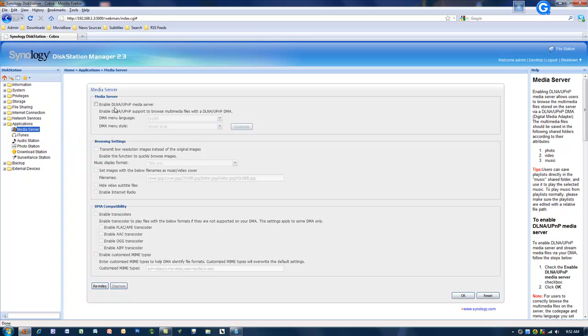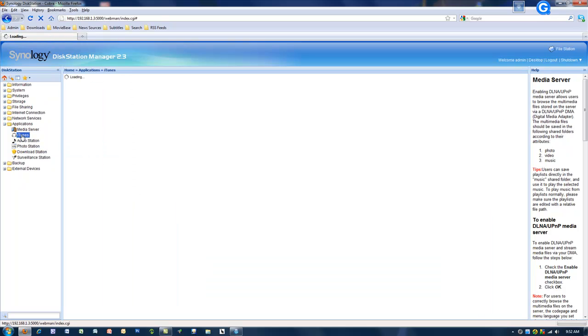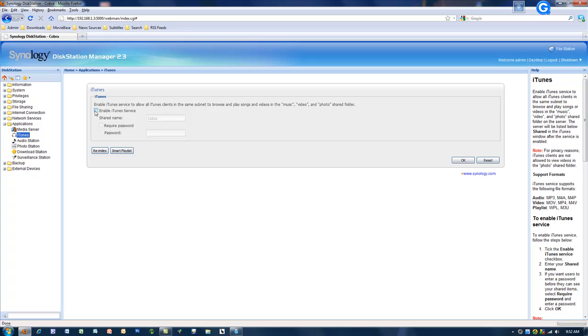So you have the standard DLNA and UPnP media player. You can set quite a few options that might be overwhelming at first. However, you know, these need to be there for the more advanced users. In general, just enabling the UPnP will be more than sufficient for most users. There's an iTunes server enabled, so you can turn your Synology NAS into an iTunes music server.